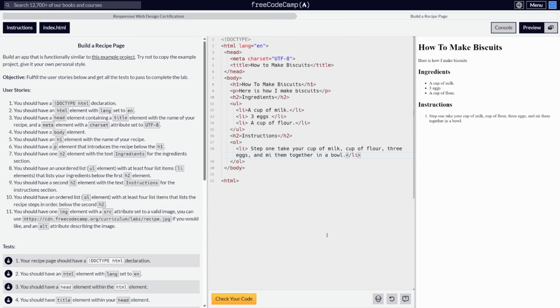So we left off doing the instructions. So I'm gonna go ahead and make another list: what to do to make biscuits. Step one, we're just gonna read over step one. Take your cup of milk, cup of flour, 3 eggs, and mix them together in a bowl. Right?